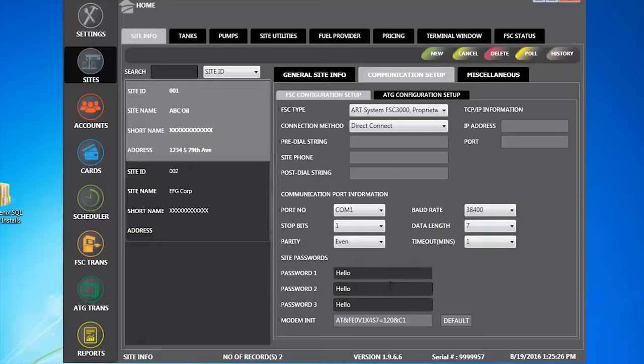And then you supply the passwords. Password 1 is always going to be your remote password. Password 2 and password 3, that's your partial access passwords that are used on your FSC 3000s. On your System 2 controllers, password 2 would be your show password, password 3 would be your privilege password, and password 1 is still your remote. Okay, so those are the COM parameters that you would set up.